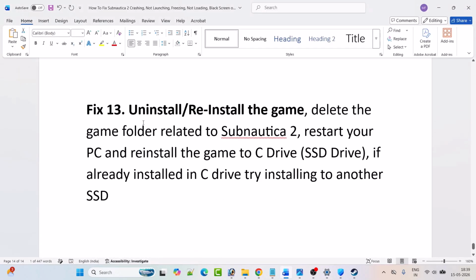And the last solution is to uninstall and reinstall the game. So simply uninstall Subnautica 2 game from your PC, restart your PC, and then reinstall the game to C drive, SSD drive. If already installed in C drive, then try installing it to another SSD drive or external SSD drive, and then launch the game and check.